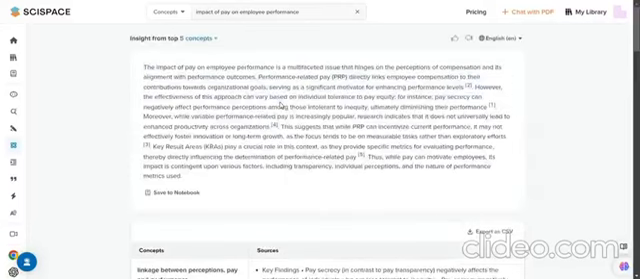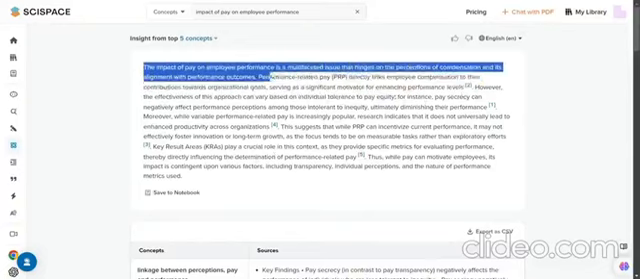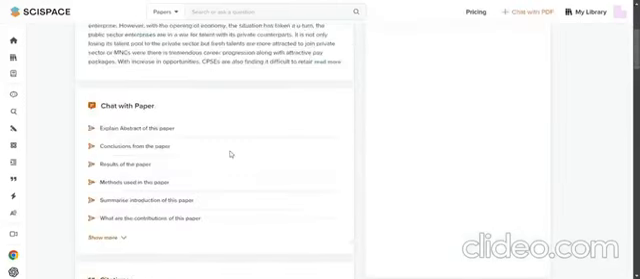So this is our result, and this is the summary at the top, and it says insight from top 5 concepts. This is the free version, but if you use the premium version you can get top 10 concepts. Let's read the insight from top 5 concepts, and here you can see this information is extracted from 5 papers. The blue numbers show the clickable citations. Once we click this number, we can directly go to the research paper.